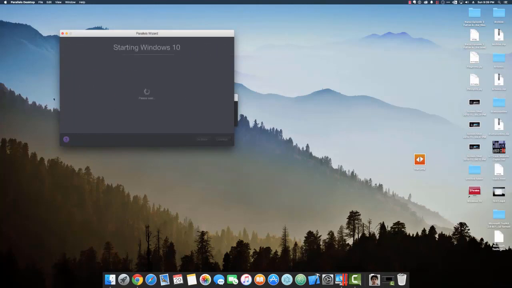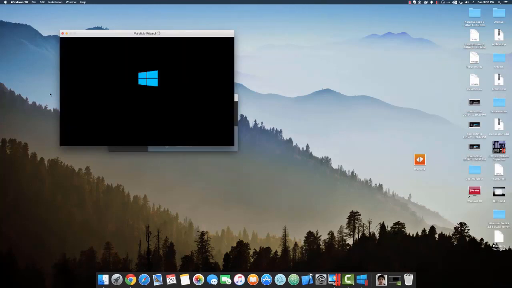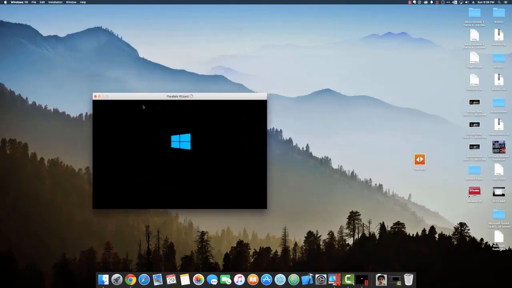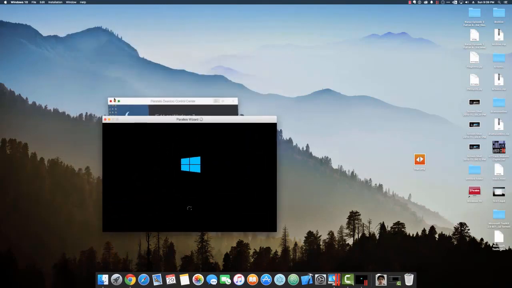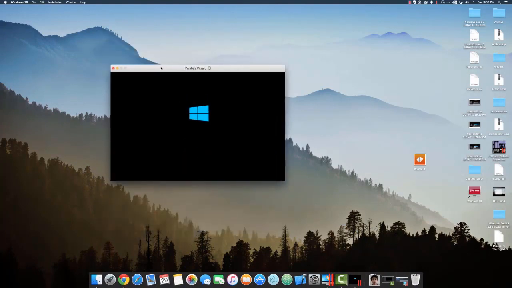But yeah, once you've configured it to your liking, you click continue, and it will boot into the installer, and you are now waiting to install. Now, it's mostly hands-free right now, so I'm just going to speed it up and let it do its thing. I'll let you guys know if anything happens.